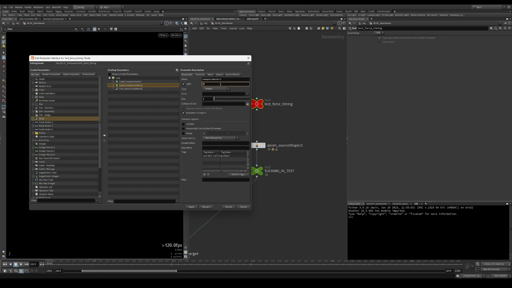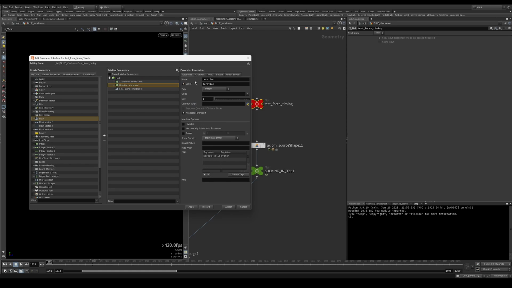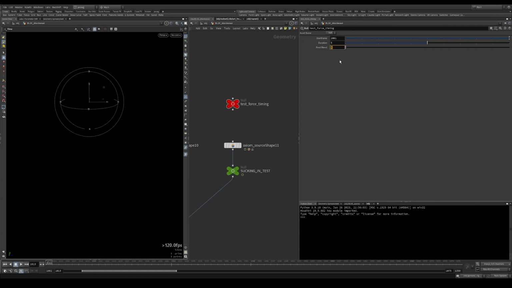This one will be the duration, and this one will be start frame, and then we say default 1001. So under the channels, we can set the defaults here, and the duration, set that to 5 for the default. Perfect. Apply, accept. And we got the default to 1001 and the duration to 5. Cool. So the expression we need to put on the final blend is pretty simple.